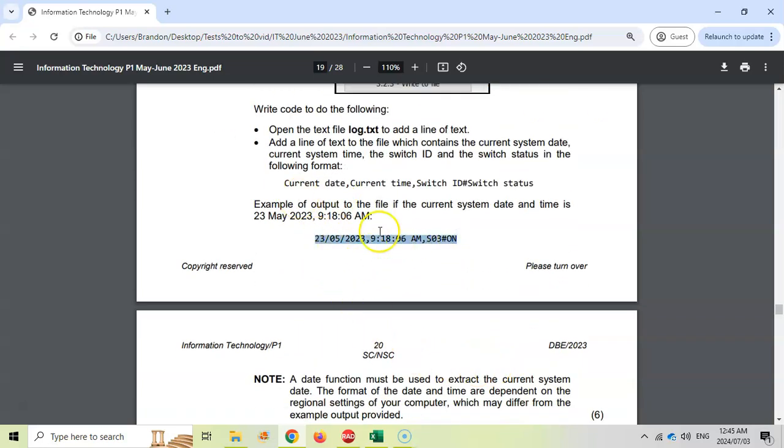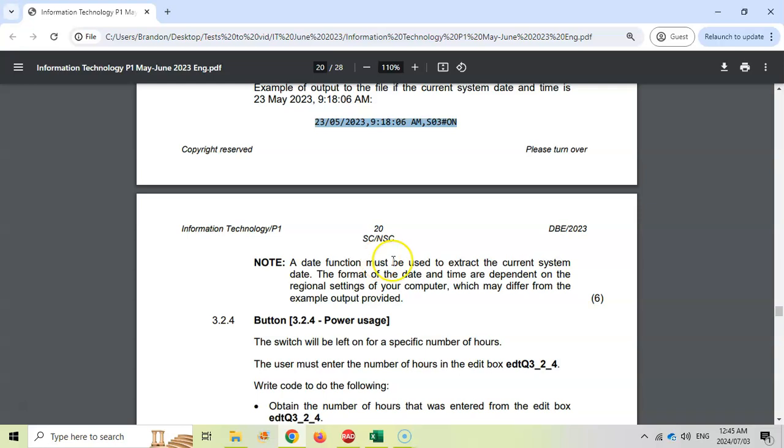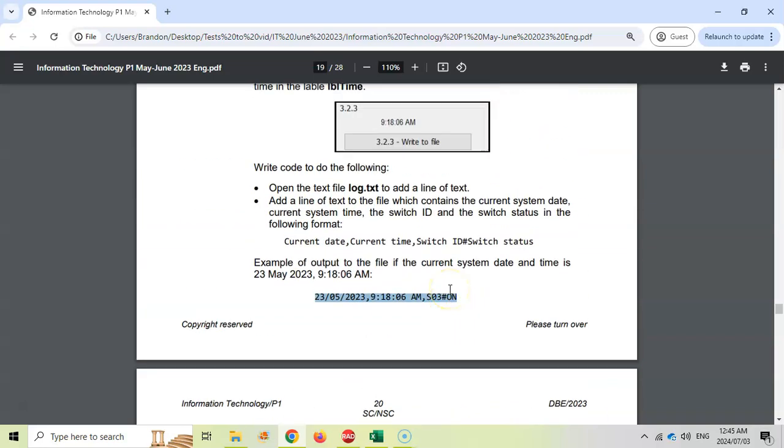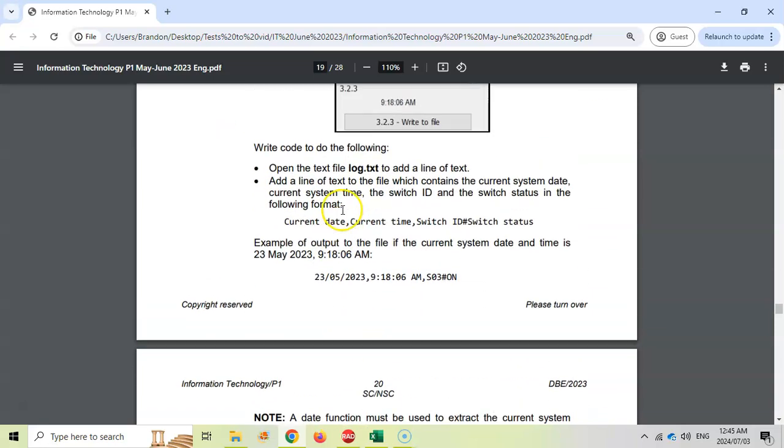So we're going to keep adding this to the text file. We're going to add a line of text. We're not recreating the text file, we just add onto it. The date function must be used to extract the current system's date. The formats of the date and time are dependent on the regional settings, which may differ, but we can get the time, I'm assuming, from that label. So it's just the date that we need to get, which is the current date.